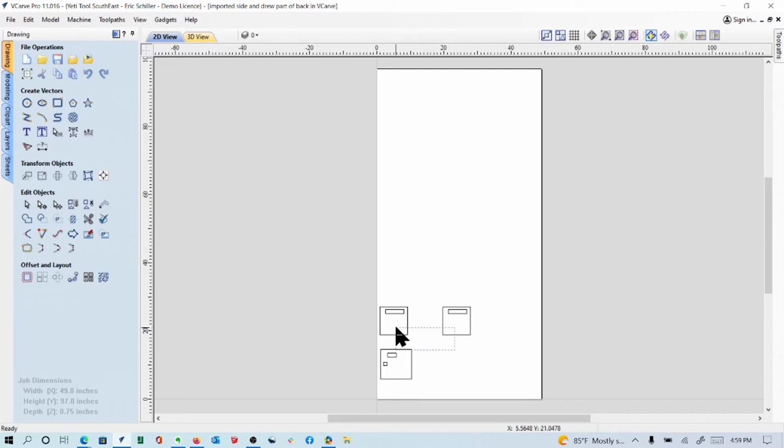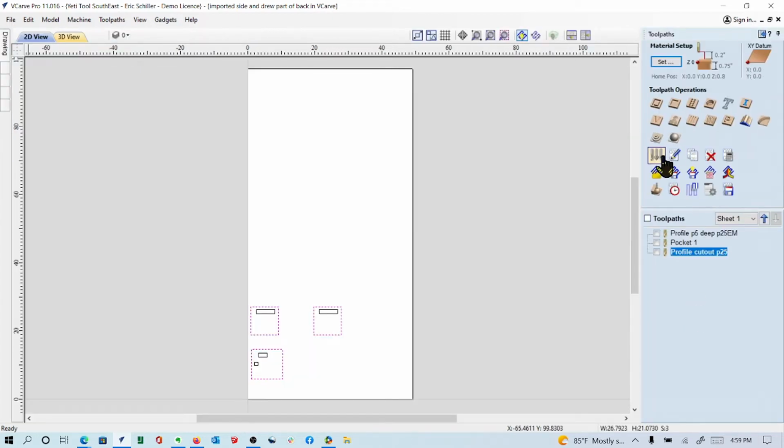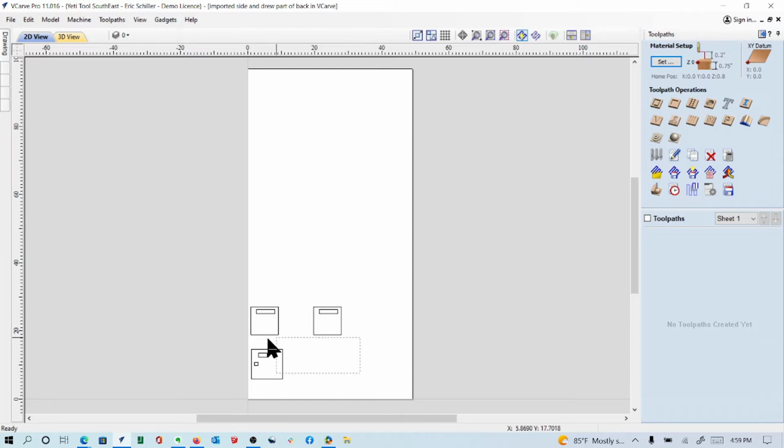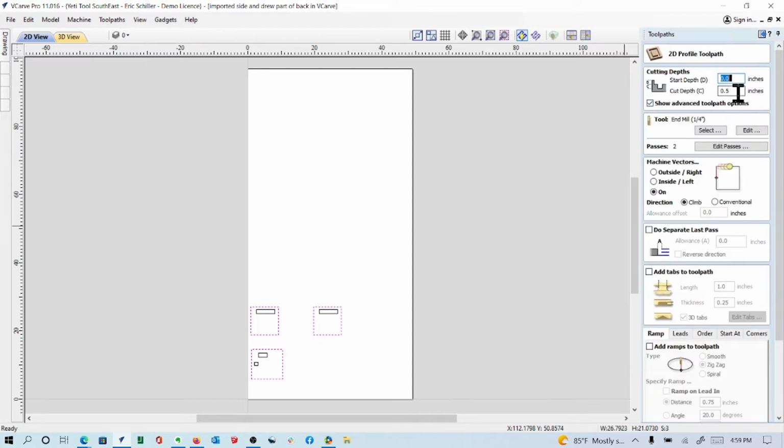So this was just a file that I already had loaded. Doesn't matter what it is, the example is going to be the same. So I'm going to delete all the toolpaths. Okay, so we're going to take all of these squares or rectangles and cut all the way through them. So I'm going to do a profile cut. I'm going to specify T for the thickness plus 0.020 equals. I'm going to use a 1/4 inch end mill.